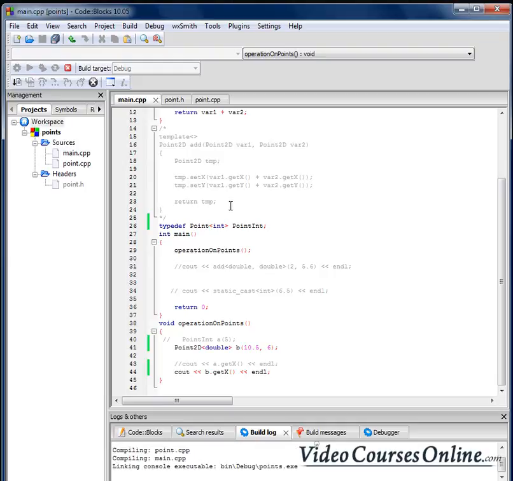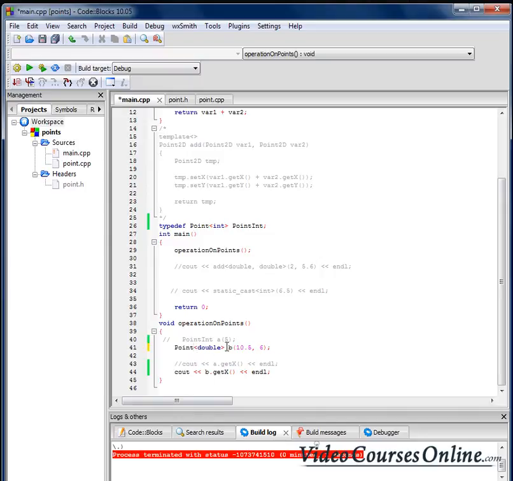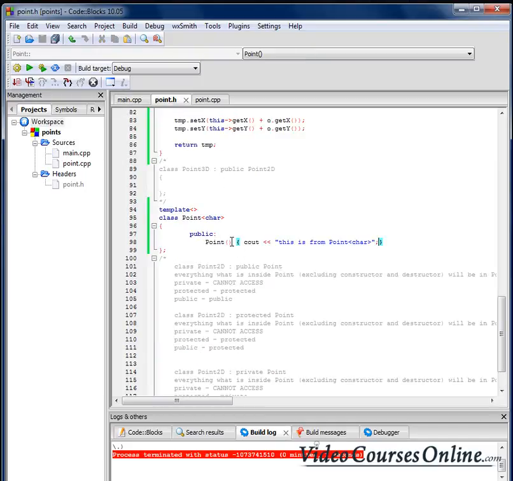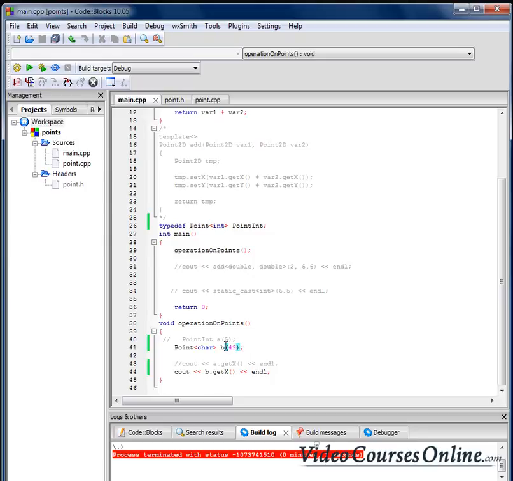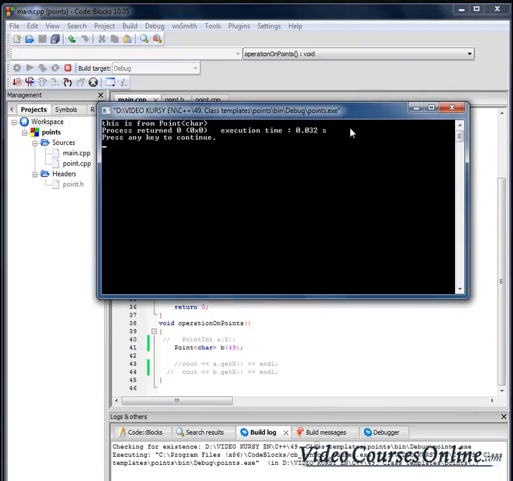Let's see if I can compile it. As you can see, everything is working fine. And now we can create that point, for example, like that. Char, and now here I can send, for example, 49, but well, char, and let's call it somehow A, and by default we'll assign here 0. So now let's just build and run the program. As you can see, it is working fine. This is from Point char.